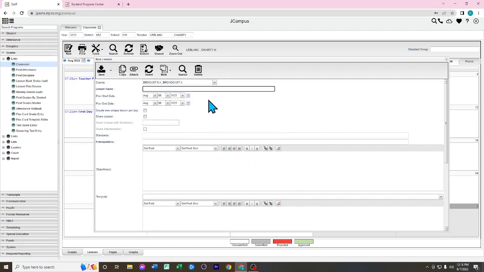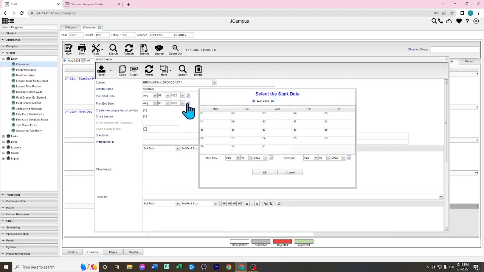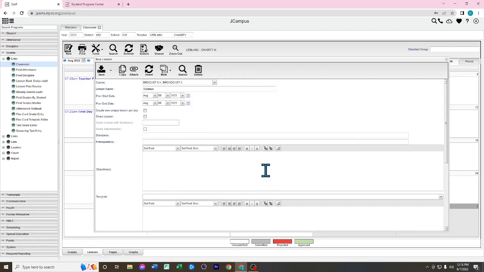I'm going to name this syllabus. And then I'm going to leave the dates, but I'm going to change the second one actually and change it to Friday because that's kind of what we're doing most of the week. But, you know, we can change that at any time.